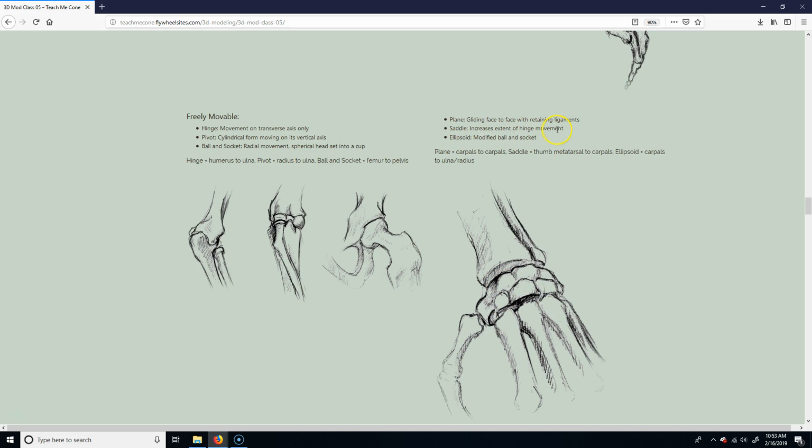Saddle joint increases the extent of the hinge movement. So the thumb here allows it to wiggle a little bit left and right and up and down. It can basically rotate. It can't really roll, but it can rotate. If you look at your other fingers, they don't do that quite as much as your thumb.